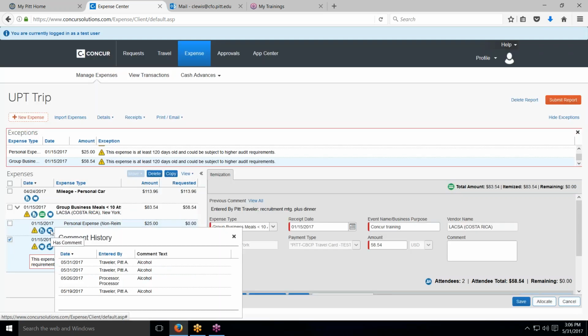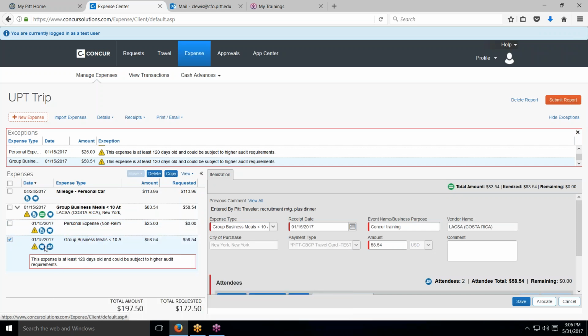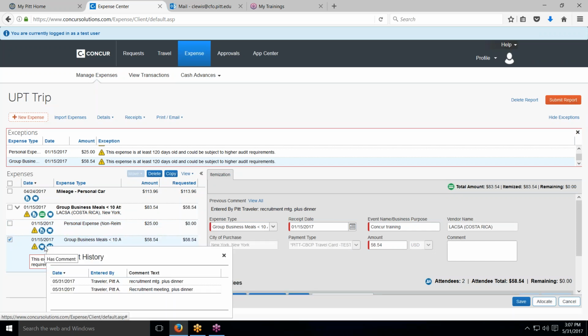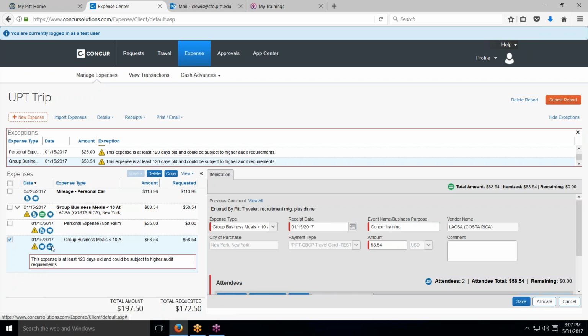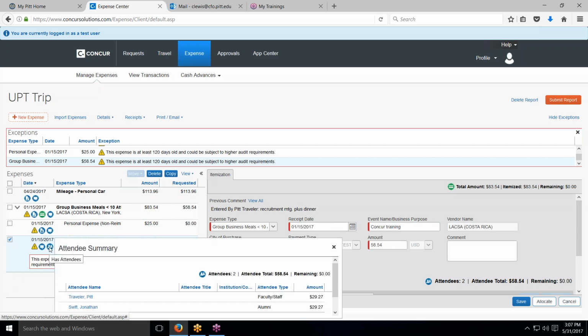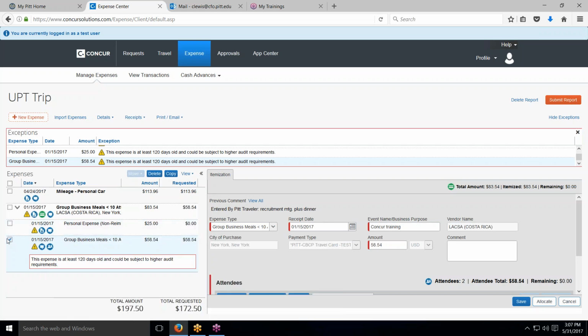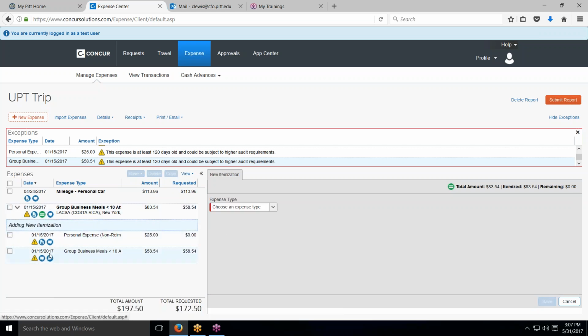If I hover over comments, you can see that I had entered a comment that this was for alcohol. I can see that this portion is the portion for the dinner. I can see my attendees, etc. So pretty simple to add those personal deductions. You could do the same for lodging. Let's say maybe someone rented a movie one evening and you want to pull that off. Just do it using the itemization feature.